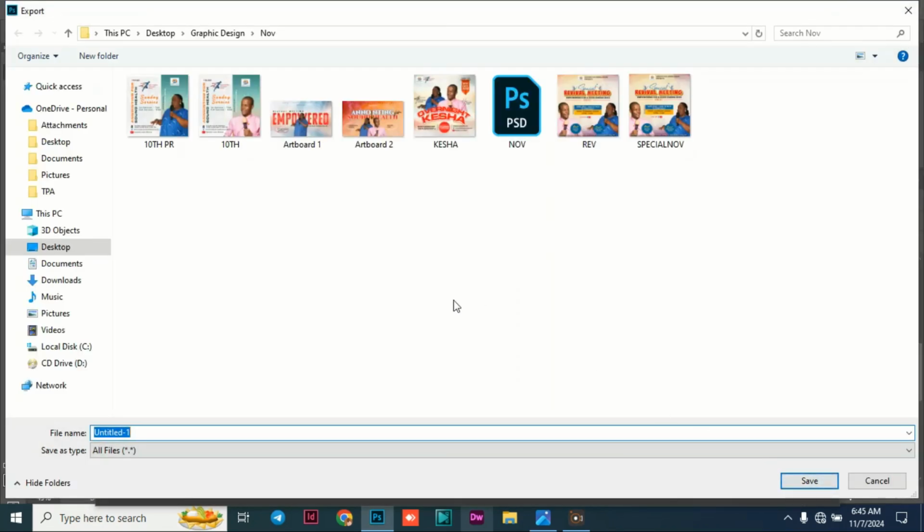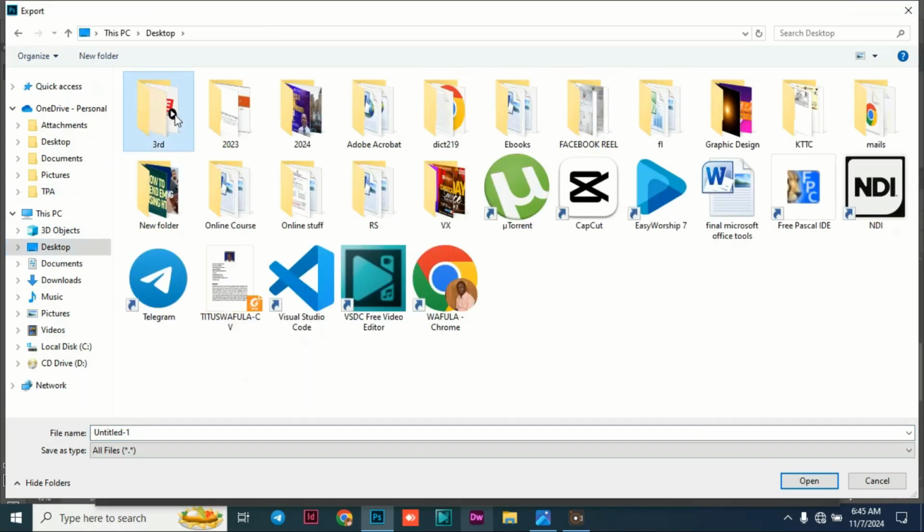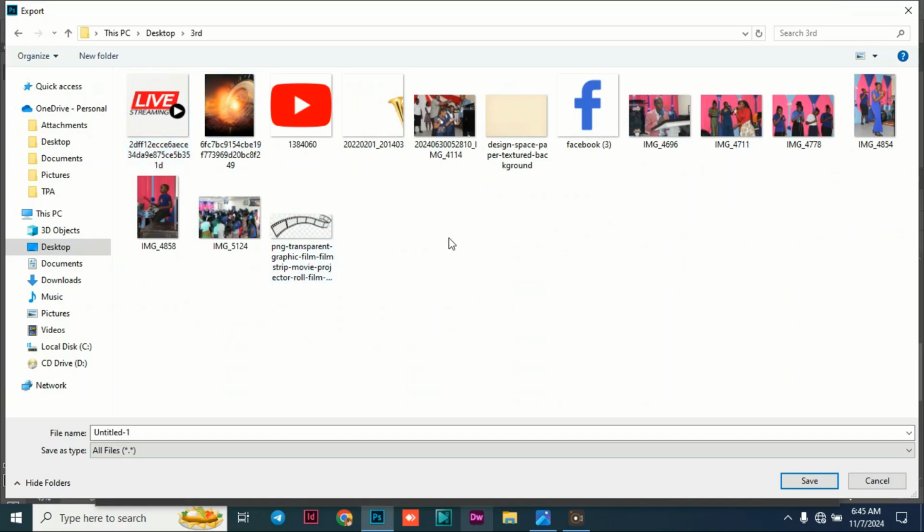Then after doing that, you'll be able to select the folder where the image is going to be located. So this is where I want to place the image here. Change the name of that image. You can change the name and just say 3rd November, like that, and then you click save.